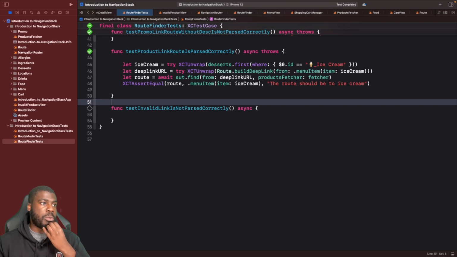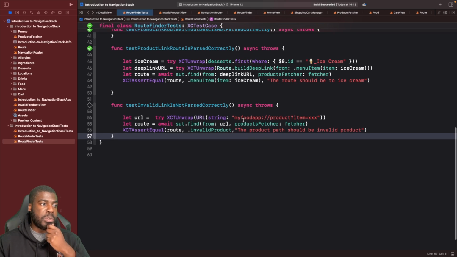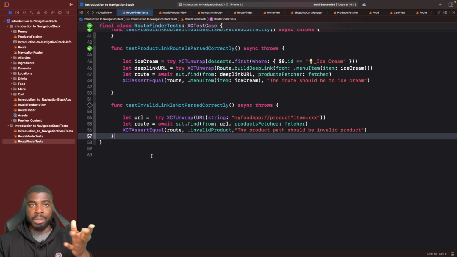And then finally, what we want to do here is actually test to see if we pass in an item that has an invalid ID, do we get back the case invalid product? So let's do that now. Again, we're going to build our ID, build our deep link using an invalid ID here, try and unwrap it, which is why this has been marked with throws as usual. Try and find the product using the URL that we're going to pass in, and then the result of this from the route should match invalid product. So this should be an invalid product when we do the matching with the unit test with the XCTAssertEqual. So let's run this test and see what happens.